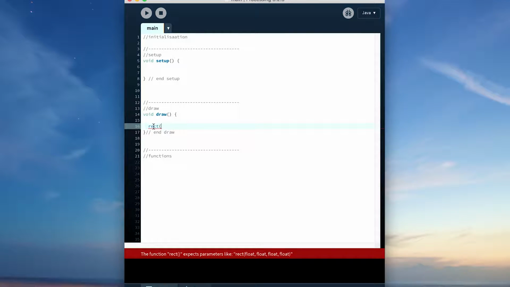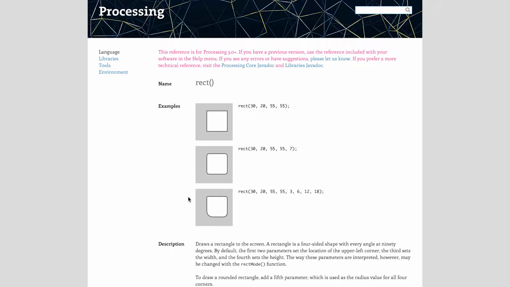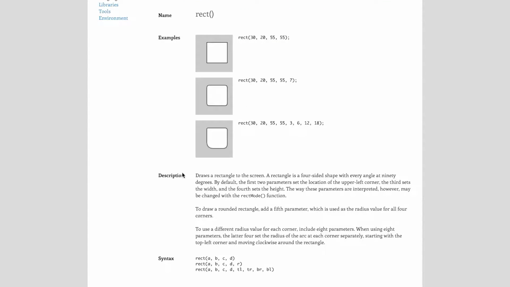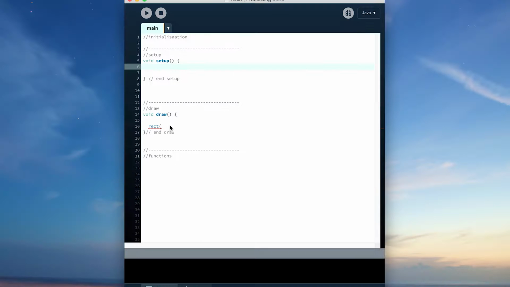Now, if you're unsure what this means, we can right-click it and use the find and reference skill. As we previously discussed, find and reference will take us to the specific Processing page that tells us both the syntax and the description of what rectangle does. In this case, it tells us that in its basic form, rectangle is expecting 4 values that equal the x, the y, the width and the height of a box within our space.